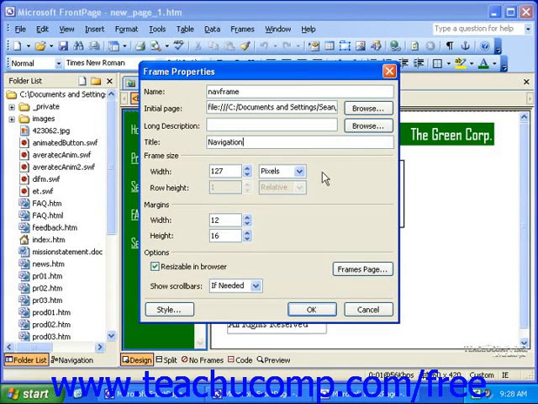In the frame size section, you can set the parameters for the frame size as a number of pixels or as a percentage of the page to cover. To do this, enter a number into the width or row height field, depending on what type of frame this is, either horizontal or vertical, and then select either pixels, percent, or relative in the drop-down to the right.